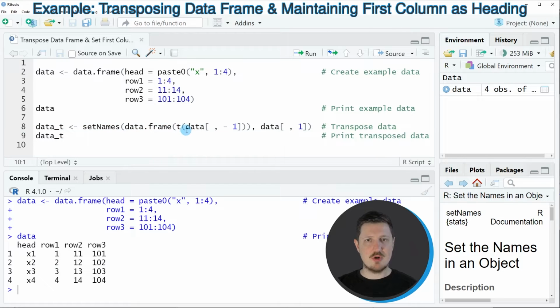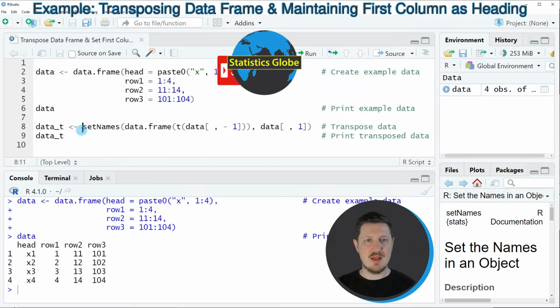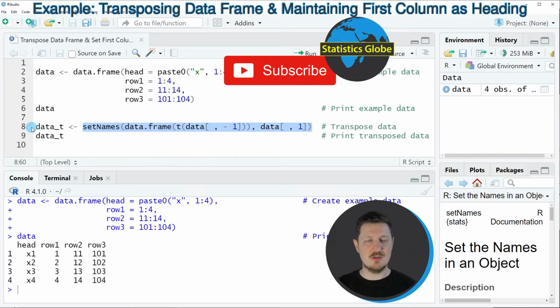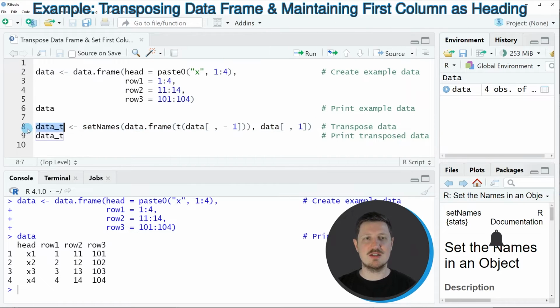So in this line of code, I'm transposing the data frame minus the first column. So I'm subsetting our data frame so that the first column head is removed. And then I'm using the first column in another subset as the column names using the setNames function. And then I'm storing the output of this in a new data set that I'm calling data.t.